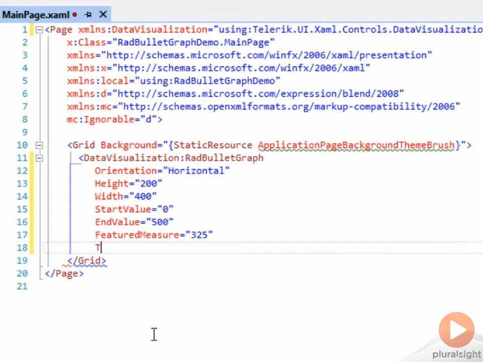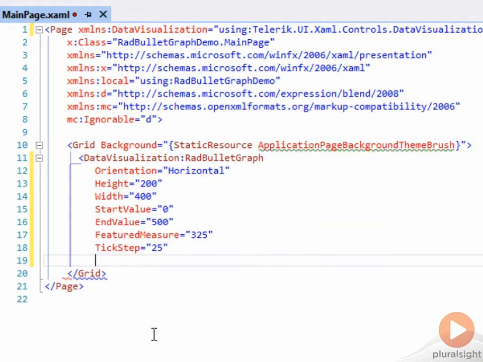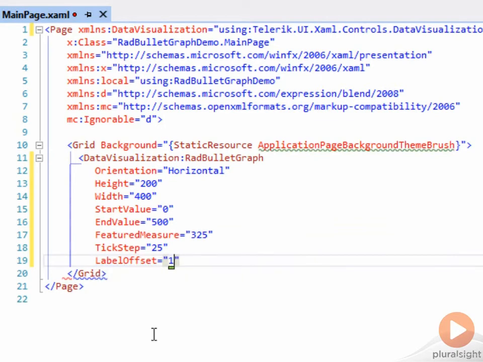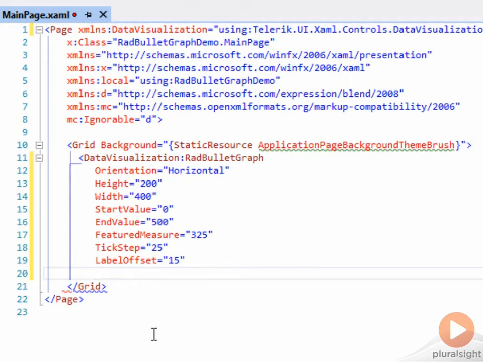We can set our tick steps. We can set that to any value we like. I'll set it to 25 for now and see how that looks. We can take control over where the label is by setting the label offset, and I'll set that to 15. And I'd like to add a comparative measure. That's that vertical line that you can use to compare with the current featured measure. So we'll set a comparative measure to 200.